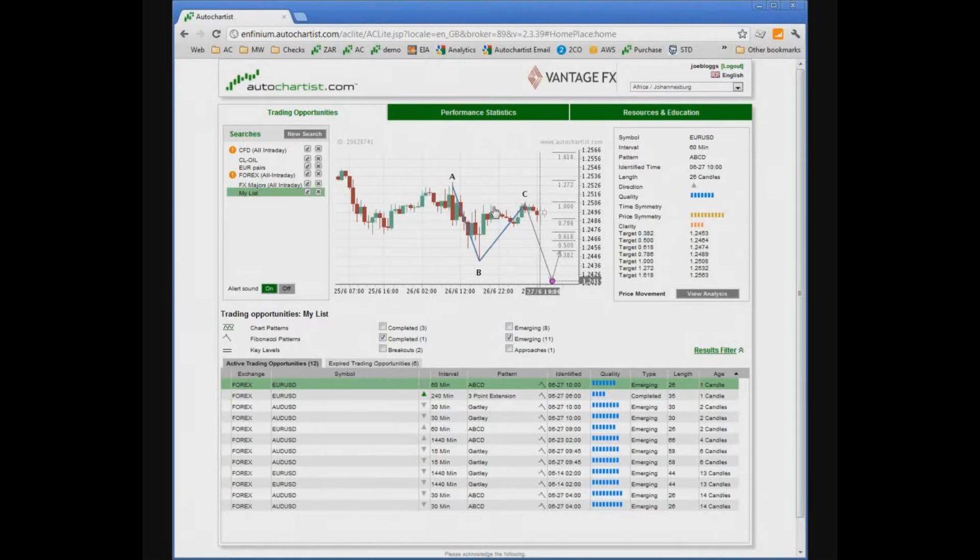Now, what I actually want to show you is what emerging Fibonacci patterns look like. You can always recognize them by this pink dot over here. There's always a pink dot. And obviously, the directional arrows are not colored in as with the chart patterns, and you can also see in this column that they're emerging patterns.